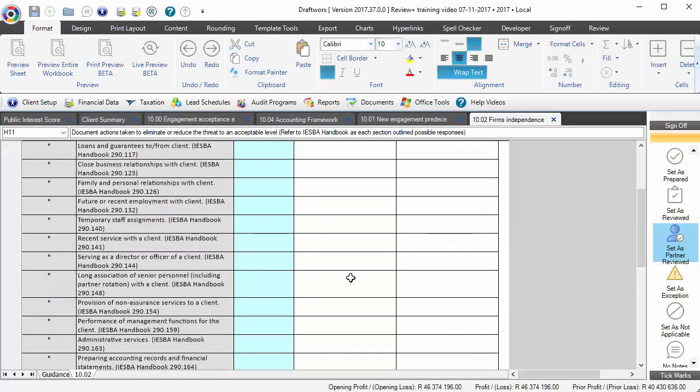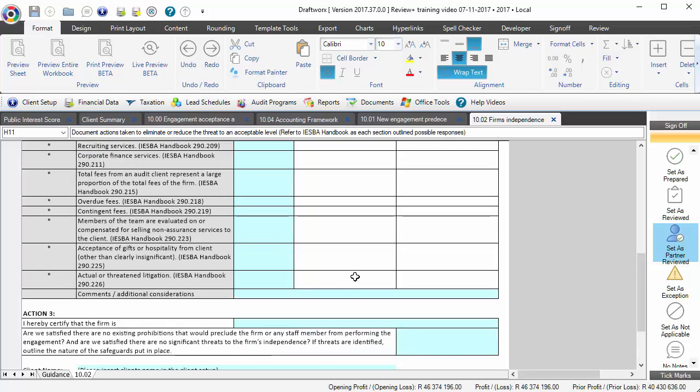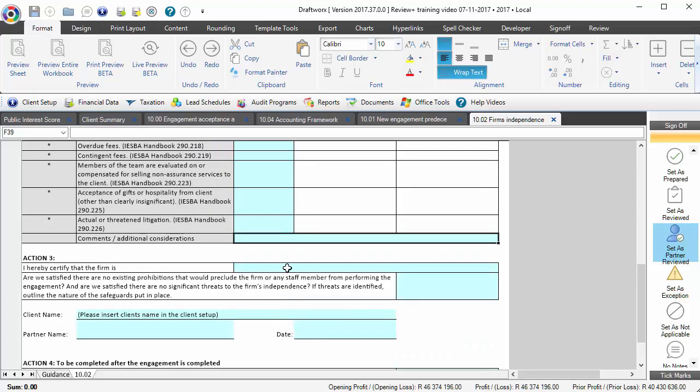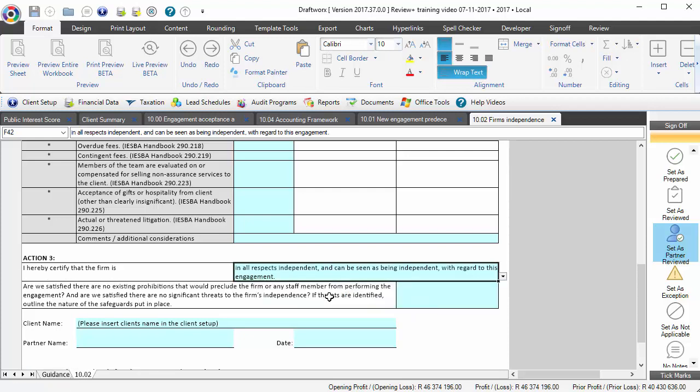So this document really is just a long list of potential areas where your independence could be compromised, coming up with an ultimate comment or additional considerations that you want to make, and then in action 3 we go and decide, are we independent? Now hopefully you can tick in all respects independent and can be seen as being independent with regards to this engagement.